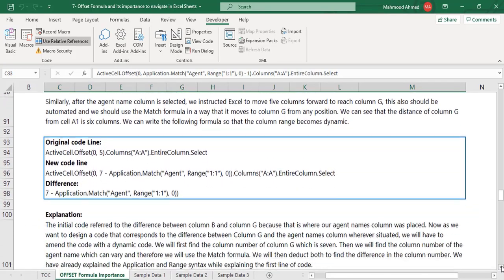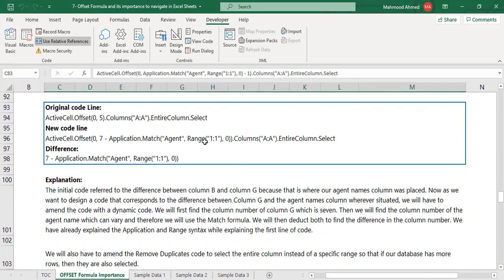Moving forward, after the agent name column is automated for selection, we will instruct Excel to move 5 columns forward to reach column G. This is also a manual task and should be automated. We can use the match formula in a way that it moves to column G from any position. We can see that the distance of column G from the start is 7 columns. We can write the following formula so that the column range becomes dynamic.